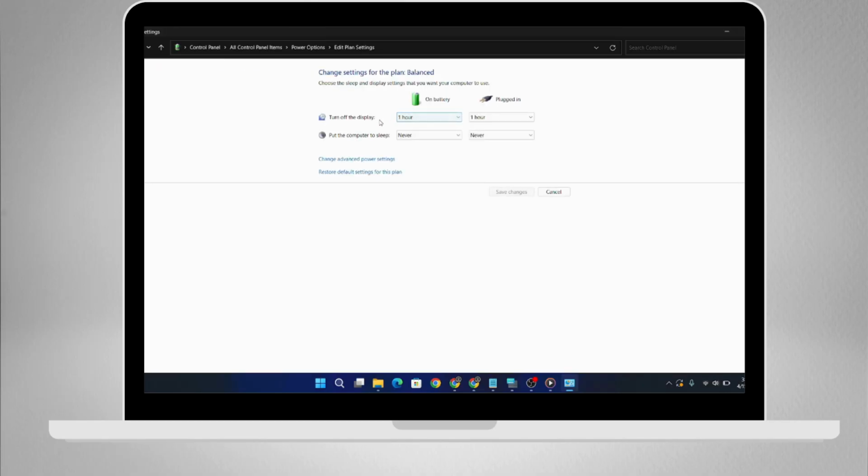Now you will see two main options. Turn off the display. Put the computer to sleep. Both of these options will have two settings. On battery and plugged in. Now click on the time drop-down for each option. You can set the sleep time to whatever you want, like 5 minutes, 10 minutes, 30 minutes, or even 1 hour. If you don't want your laptop to sleep automatically, you can also set it to never.